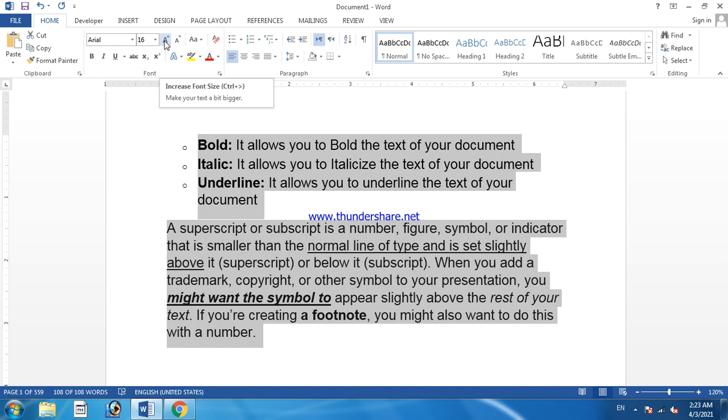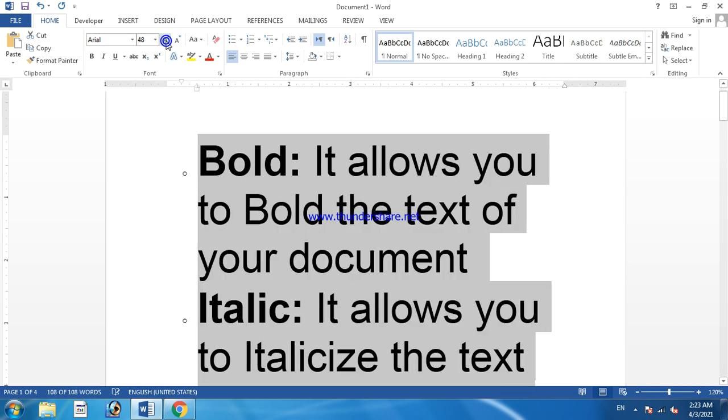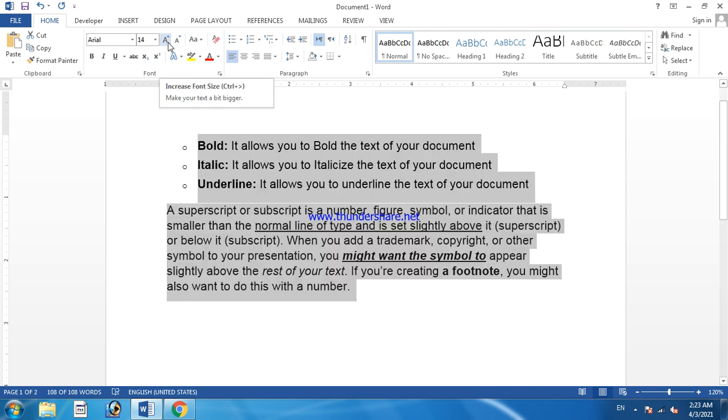Next we have the option increase font size. You can increase font size by using this button. Just click on it and you can see our font size is increasing, and you can also decrease font size by pressing this one. This is the increase font size button, and this is the decrease font size button.